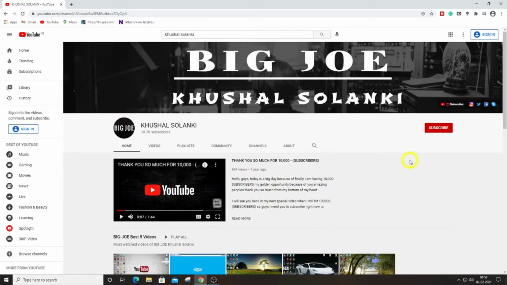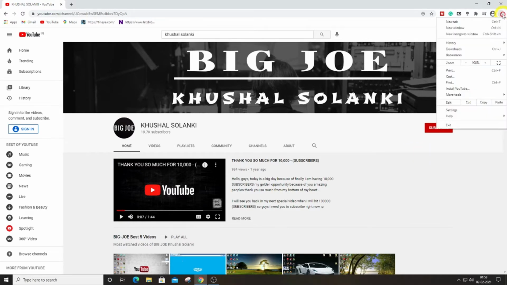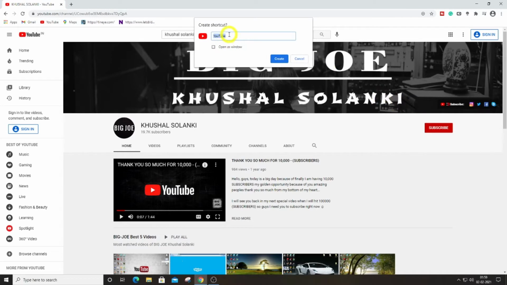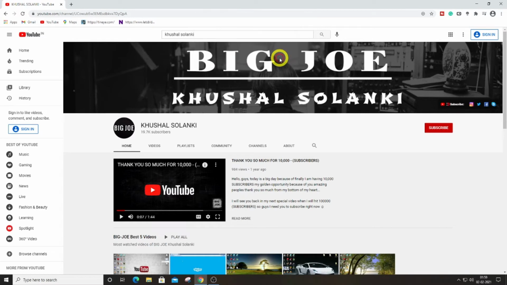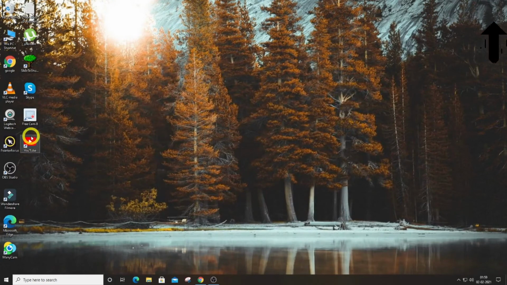Alright guys, so what you have to do is, you can see over here 3 dots. Click on that, this is on Google Chrome, and then More tools, Create shortcut. If you want, you can change the name also, and just hit Create. And once you have hit Create, just minimize the page, and as you can see over here is the logo.